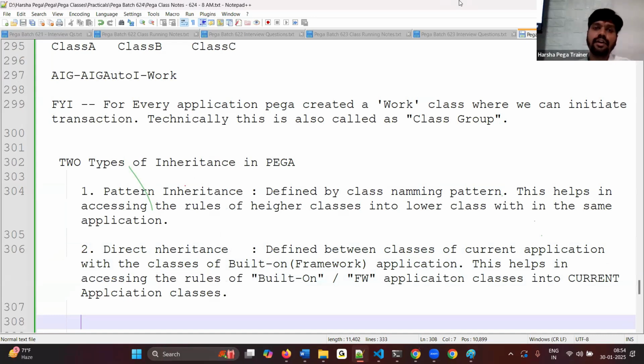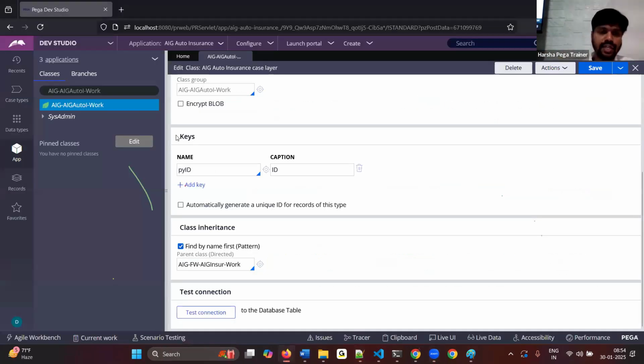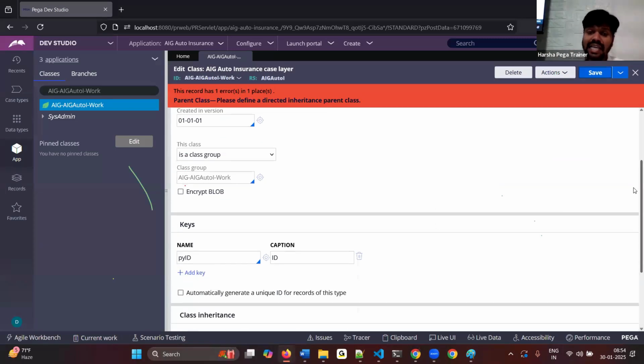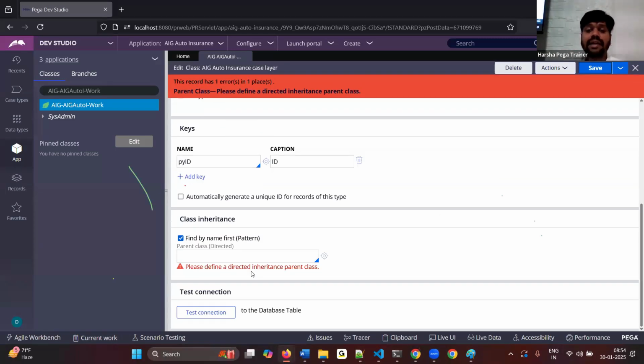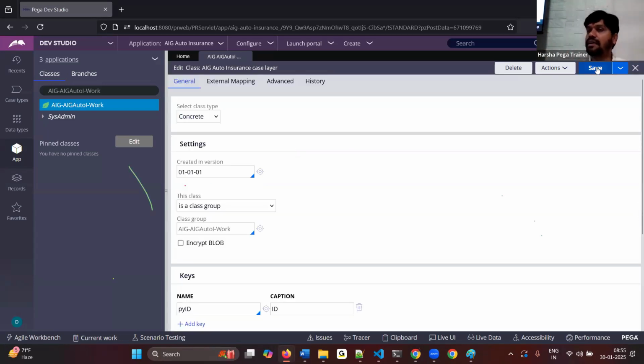That's what it is about pattern. If I take a class and remove the direct inheritance parent, making it empty and trying to save, it is not allowing. It means a class having a direct parent class is mandatory in PEGA. Every class that you create must have a direct parent, whether you mention it or PEGA takes it automatically. Clear, everyone? Now, having a pattern parent is optional.